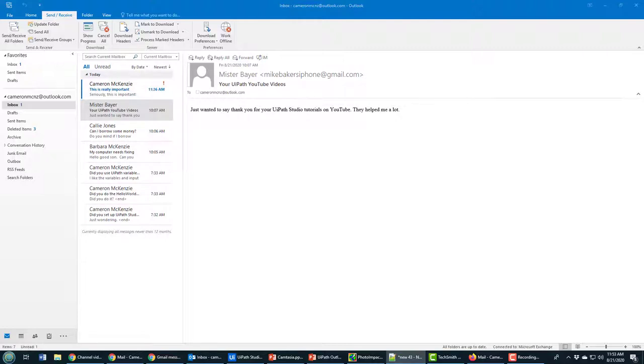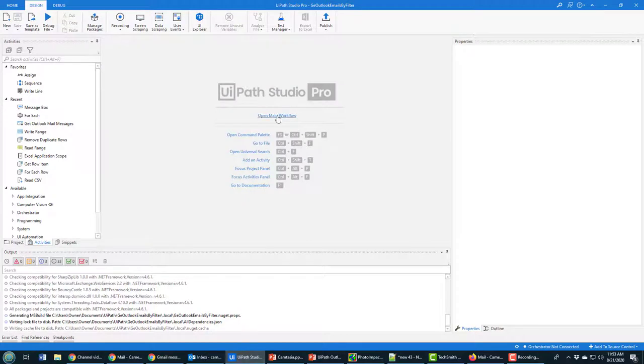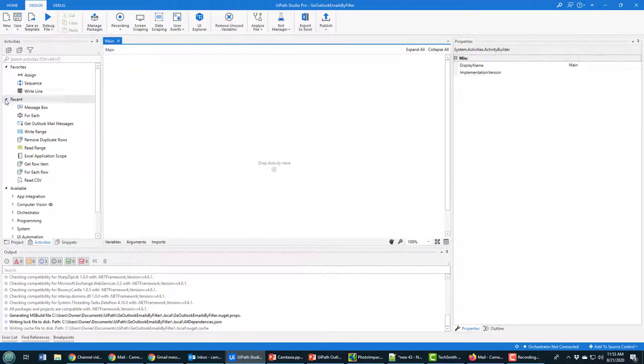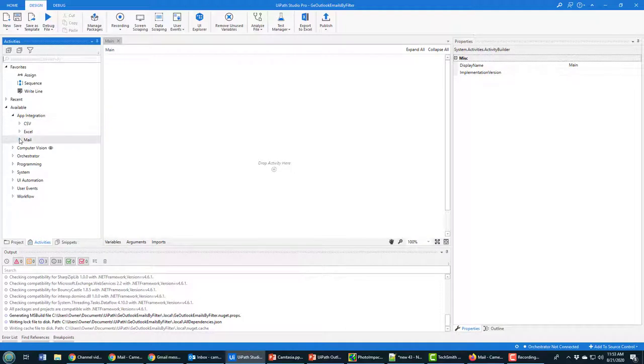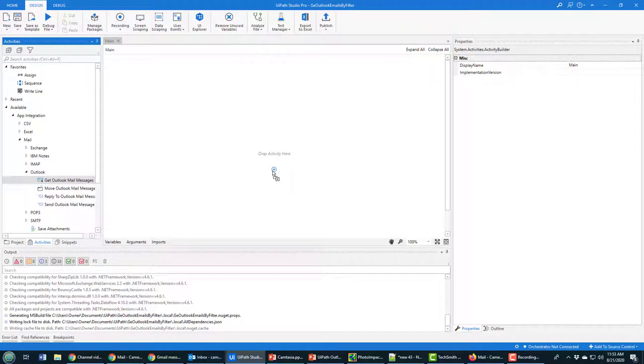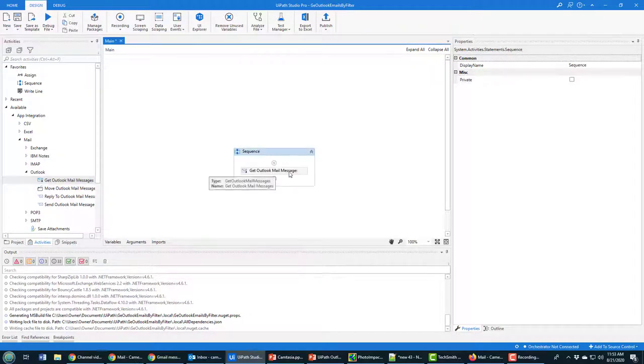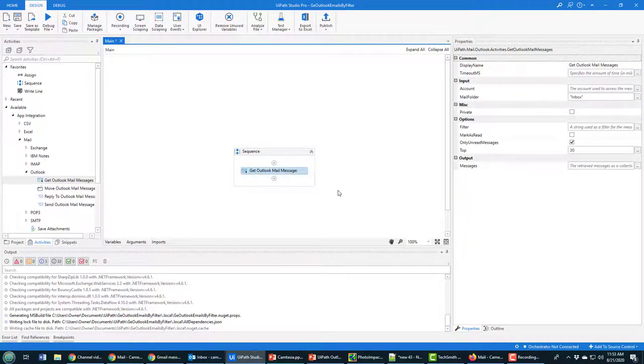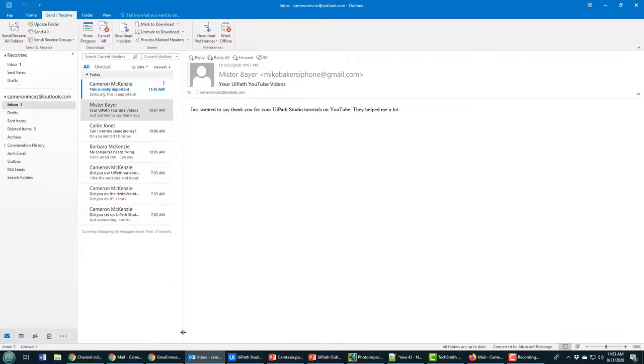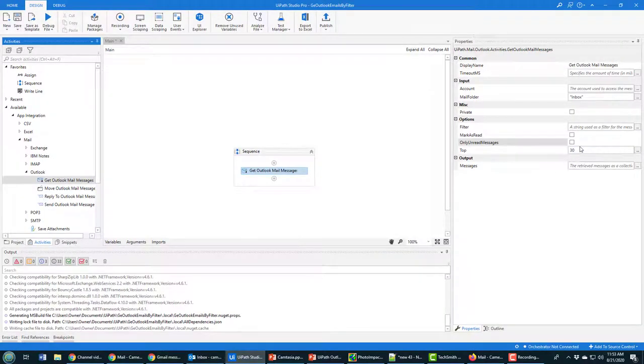Well, I guess we got to go back into UiPath. So here we are. I'm going to open the main window, and we need an Outlook activity here. So I'm going to go into app integration. I'm going to integrate with Outlook, and I'm going to do that by using the Get Outlook Mail Messages activity. Now this activity is going to go in and read my email. It's only going to read unread messages unless I deselect that checkbox. So if you've got 10,000 messages, don't deselect that. But as you can see, I've only got 7 messages in here. So I'm going to deselect that.